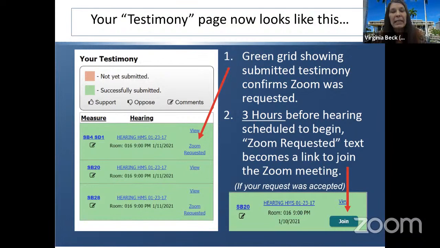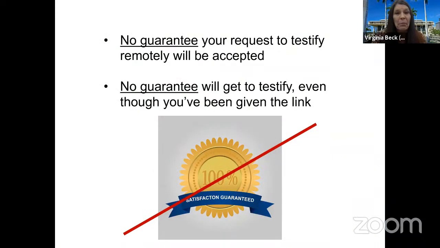Then what happens is about 3 hours prior to the hearing, that Zoom requested turns into a join button. And that's how you're going to join the meeting. So you'll come back 15, 20 minutes before the hearing, sign back in, click on testimony, click on join, and there you'll go.